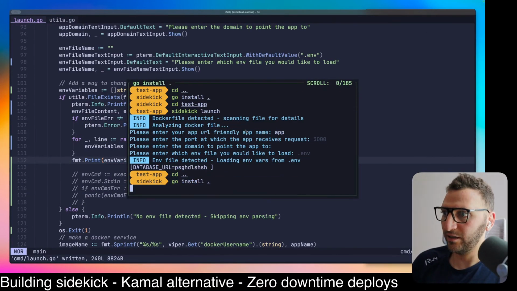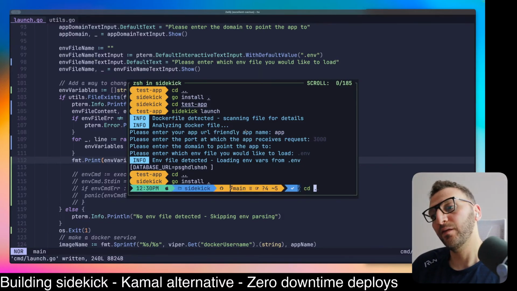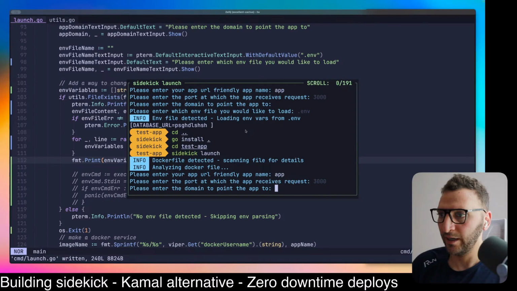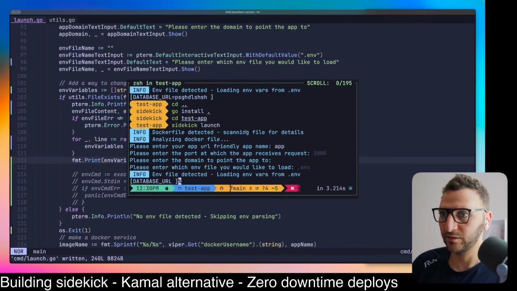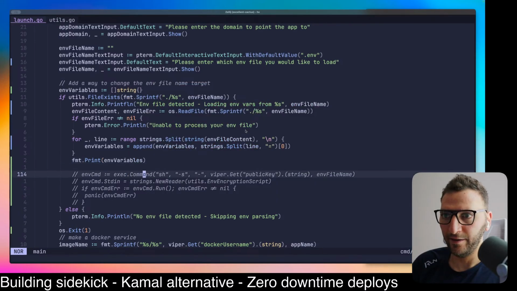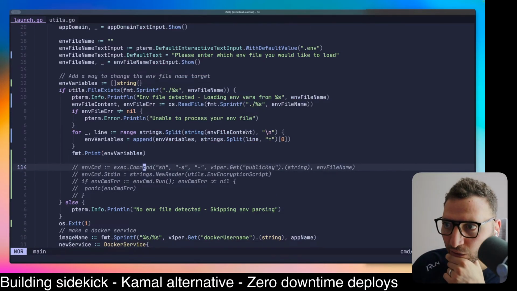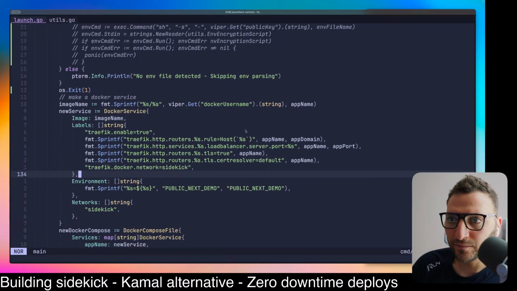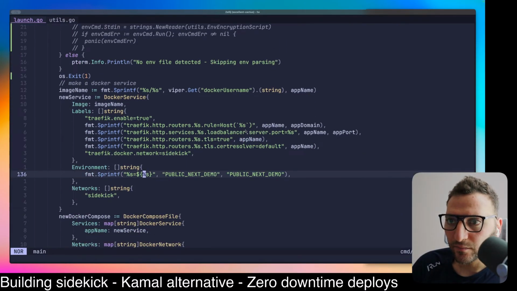Go back, go install it, go run, Sidekick launch. Let's go. App 3000, nothing. Yes. I think that might work. Now, that being said, what I want you to do is basically put these here.